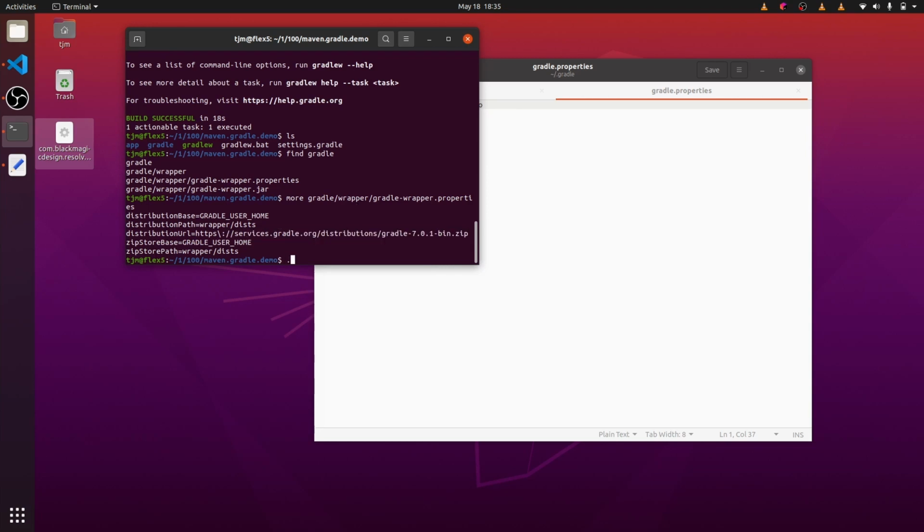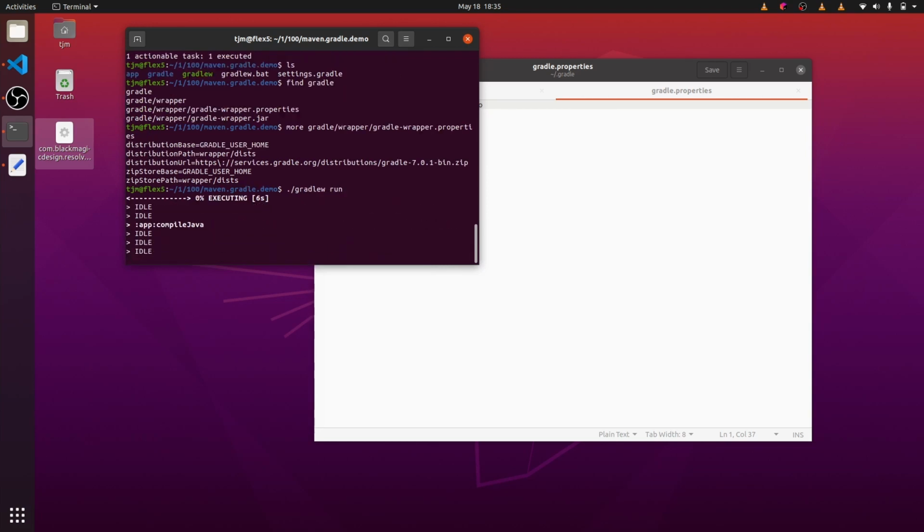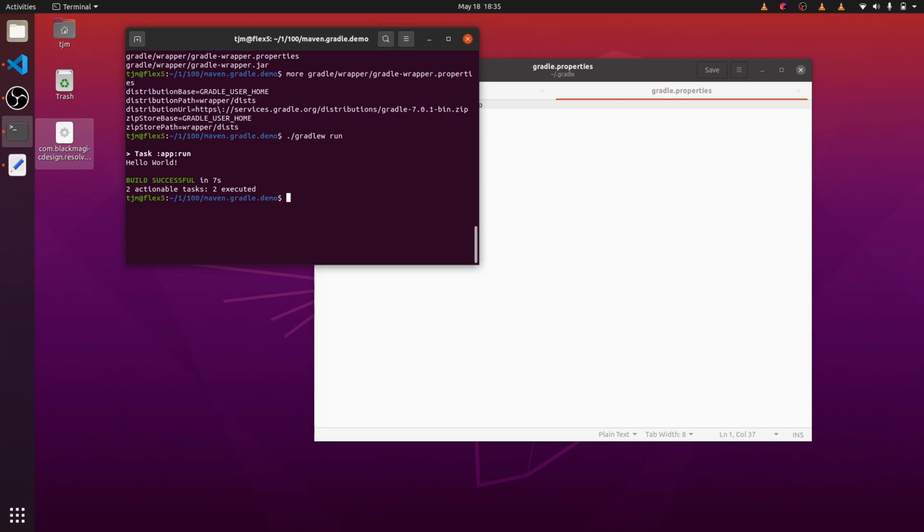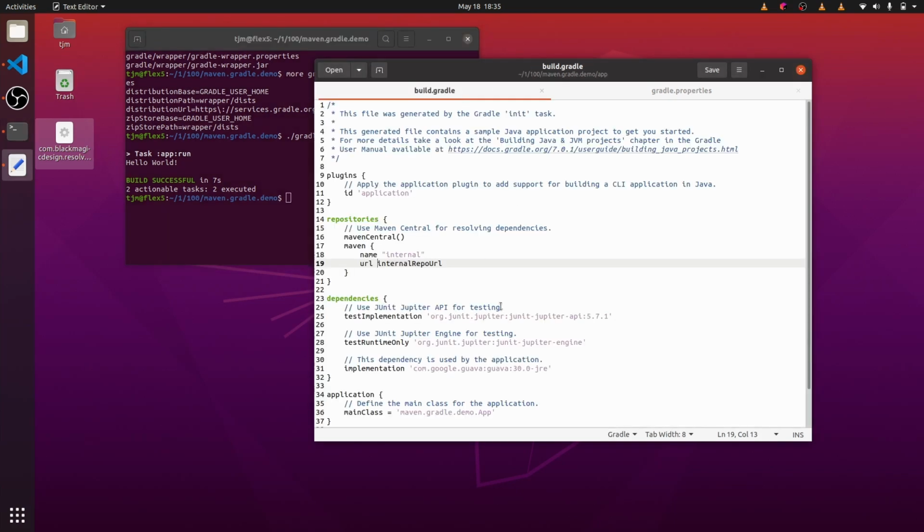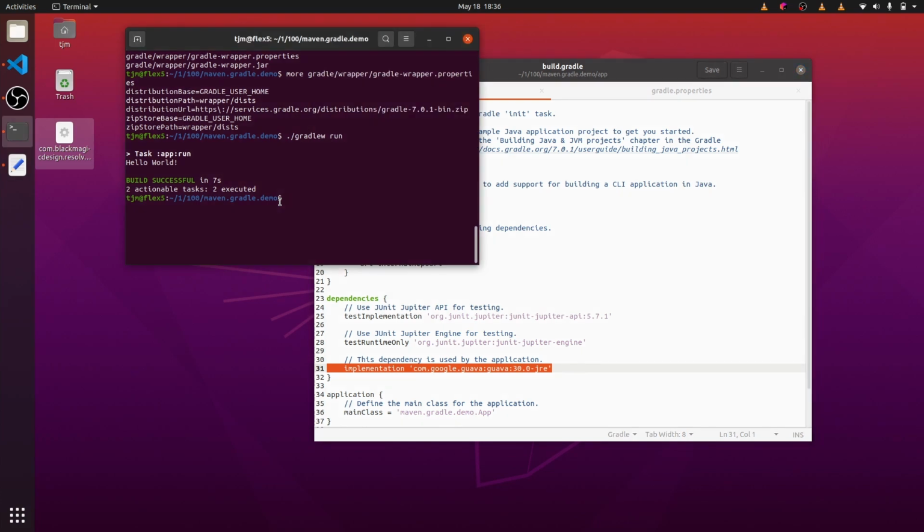We can do Gradle run. And there's the sample code. It was using the Guava libraries, the Google Guava libraries. So we can probably pick these up and put them into our file-based repo, which would demonstrate that they're coming from there because we can take off our dependency from Maven Central.